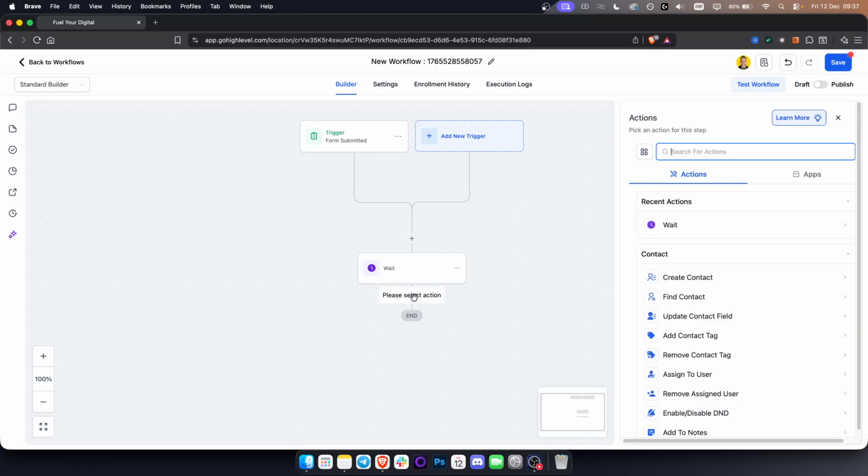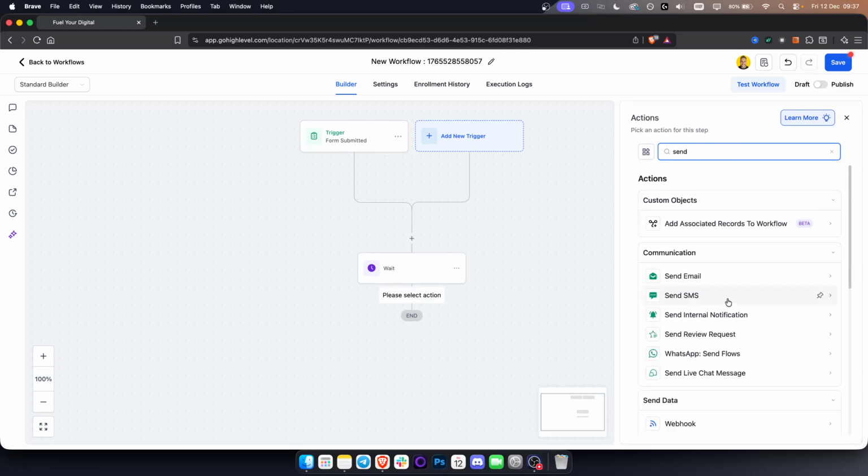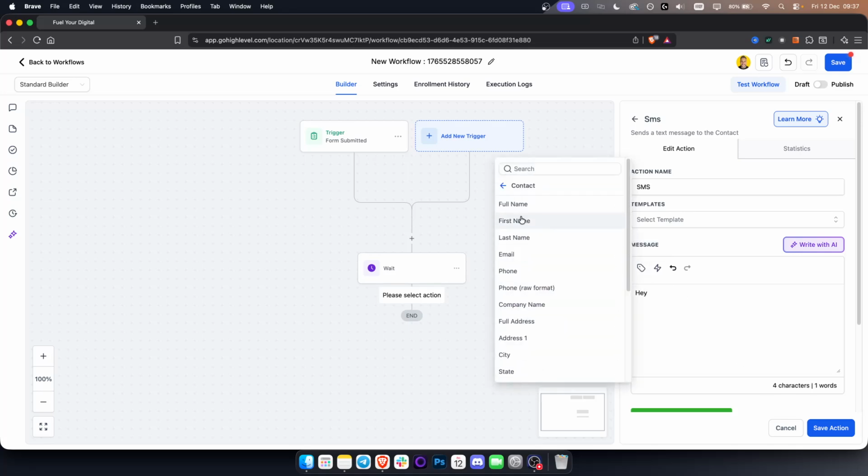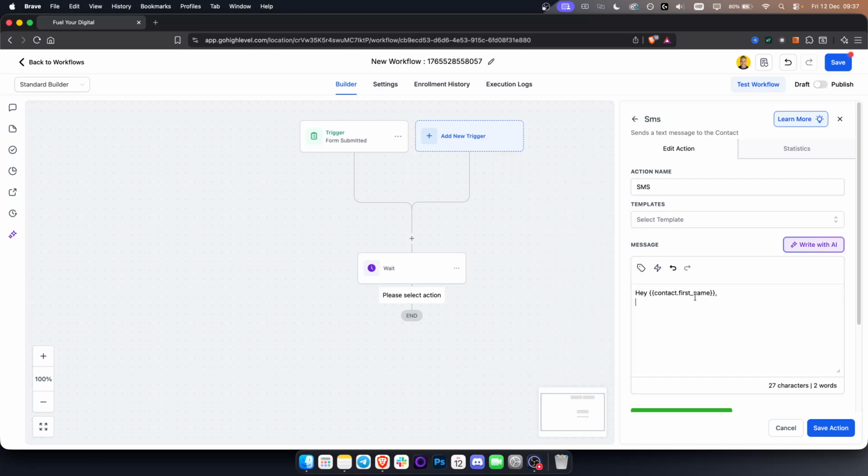And then what we can do is we can have an SMS. So send an SMS, as you can see. So immediately you're sending them your SMS. Now here you can adjust, like for example, hey, contact first name. Again, I will not really be here for a long time. I just want to show you how everything works.